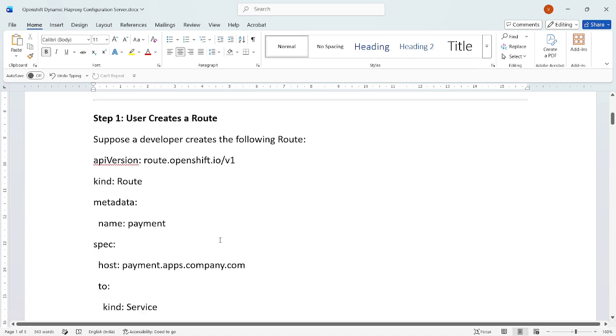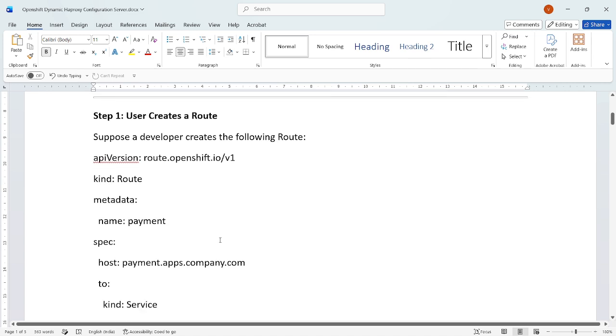Here, step 1 is the user creates a route. Suppose a developer creates the following route. How does the developer create the route? With the help of a YAML file. In that YAML file, the developer writes the API version, kind, which is Route, and metadata. Metadata means your route name, payment.